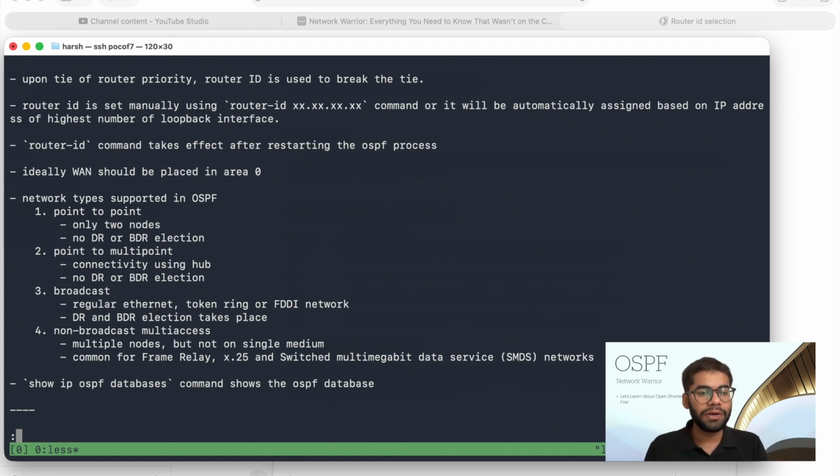Next, in the broadcast network scenario, which is the most common scenario that we use, for example Ethernet, Wi-Fi, and mesh networking are also part of broadcast. So broadcast is just like regular Ethernet. It may be in token ring or FDDI networks. So these are forms of network, a topology type.